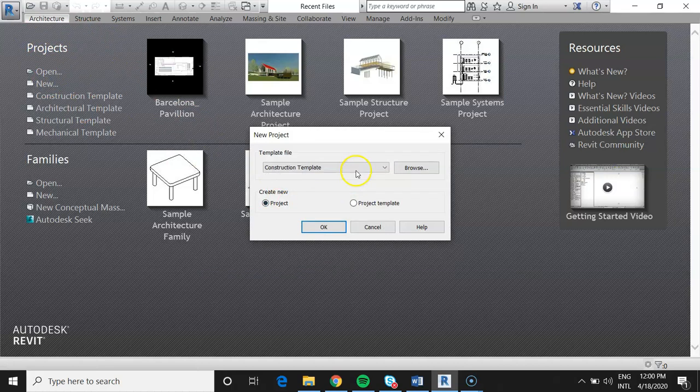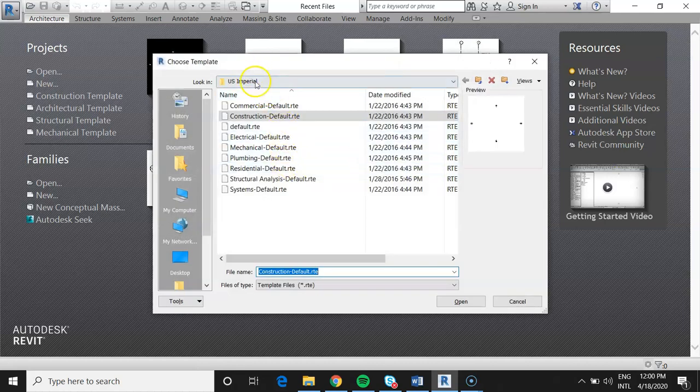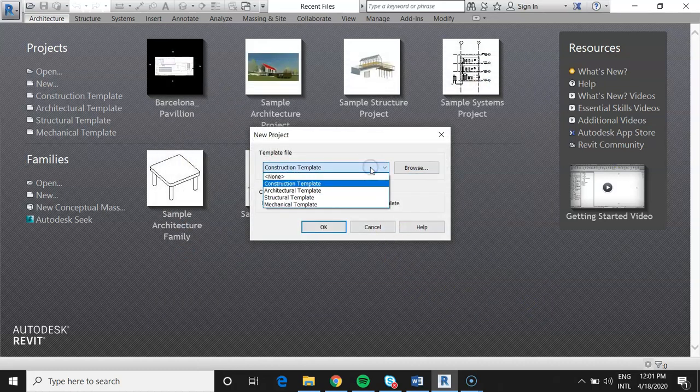Let's just see what the options are. Here we see the construction template, and what I'm telling you to use for our purposes are architectural templates. Okay, we could also browse, and we'll see those other options there. So this jumps into here, and we have a commercial one, we have a construction one we saw, electrical, mechanical, plumbing. Here's a residential one, structural analysis, and systems. So there's a little more buried back in there. The residential one might be of interest. Let's open up the architectural one first there. So it is creating a new project.